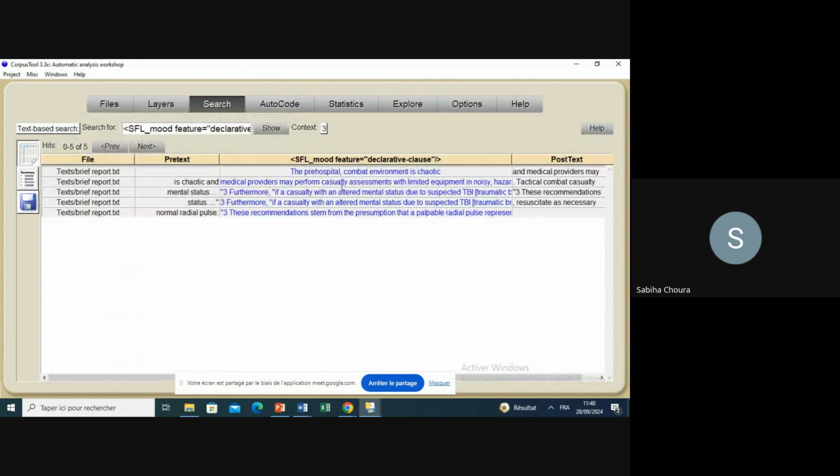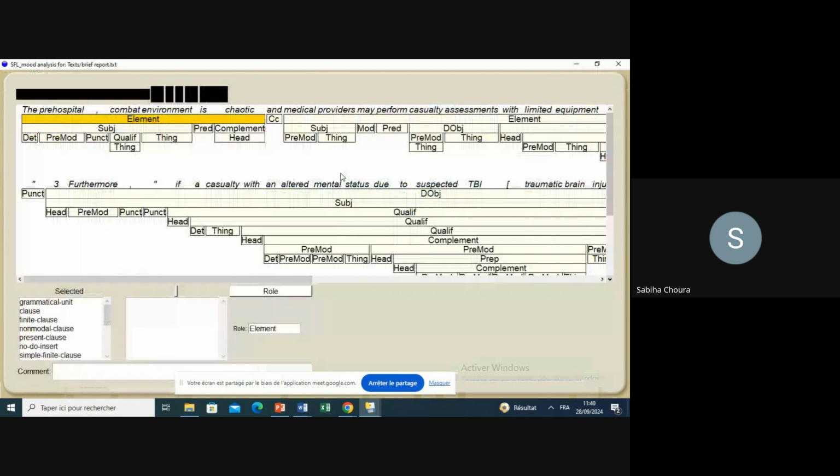And here I have all the instances annotated for me. Here I can change some features, but I cannot delete. So for example, this is not declarative, although this is not true. I want to change it. So here I double click, I change this with imperative, although this is not true, just to show you how we can do this. Imperative clause. And I save.